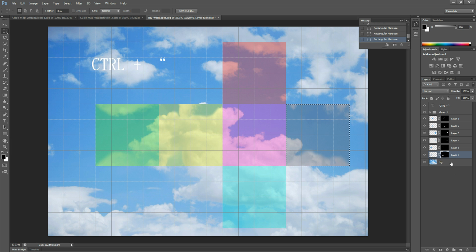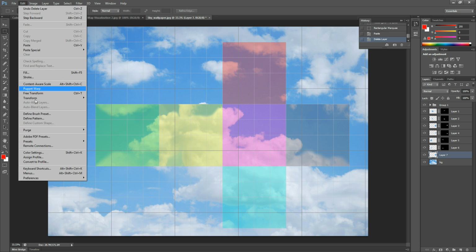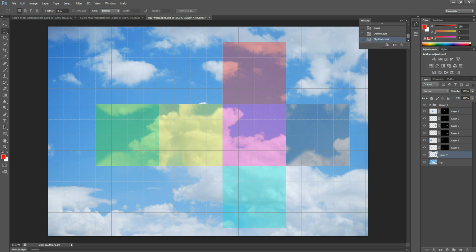So I'm just going to select this, and you can really do it based on whatever you feel comfortable with. For this one, I'm just going to flip horizontal, and move it across.